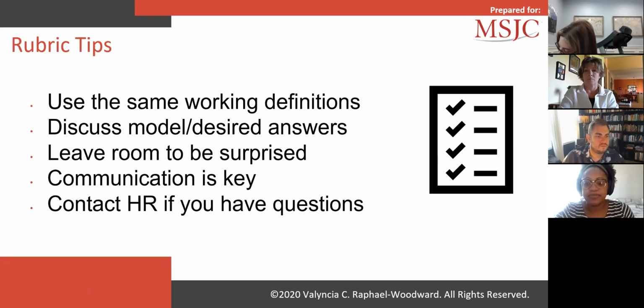You should discuss model or desired answers, but they don't have to be very prescribed. You do want to leave room to be surprised, because you can have a very rigid rubric, and then someone gives you a really amazing answer that you didn't even anticipate, but because it's not on the rubric, it's hard to score. So be mindful when you're putting rubrics together and assessing candidates that you leave some open language, so that if you get a really amazing answer that is out of the box, you can score that as well.